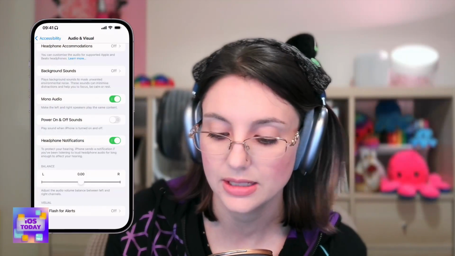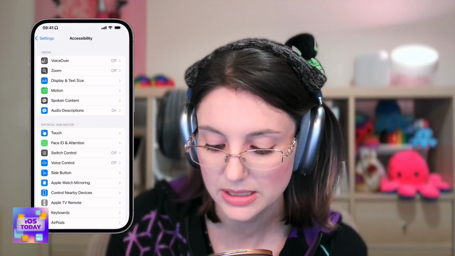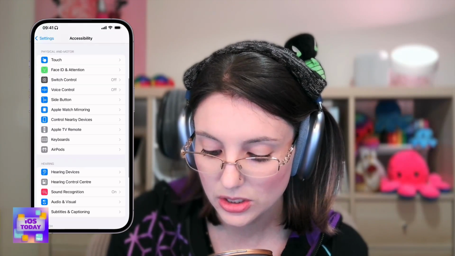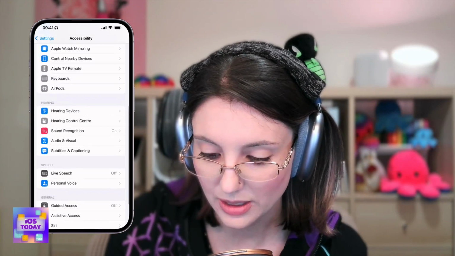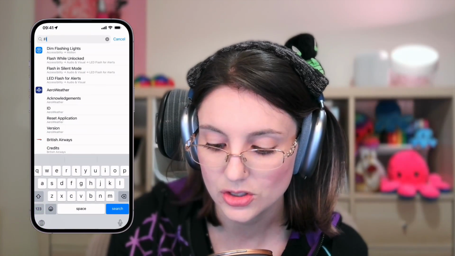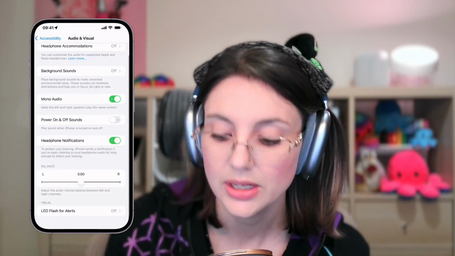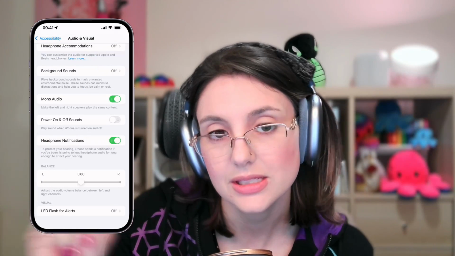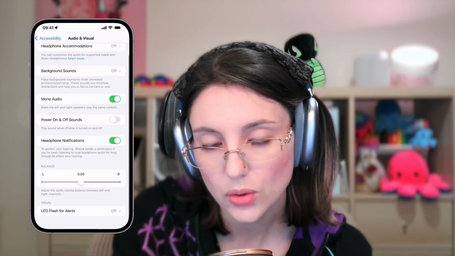But what you can do on iOS, if you go under settings and then you go into the accessibility area, and then you go down into, and I have just lost it, which is really not very helpful. So I'll just use the search to find it. It's audio and visual. That's the one. So settings, accessibility, audio and visual, then you scroll to the bottom.